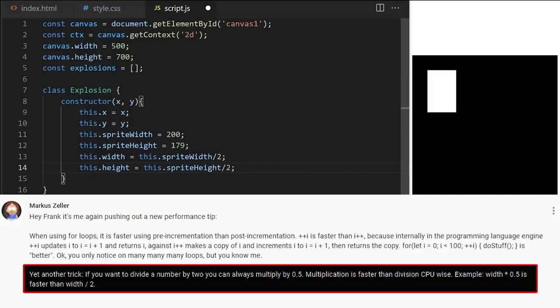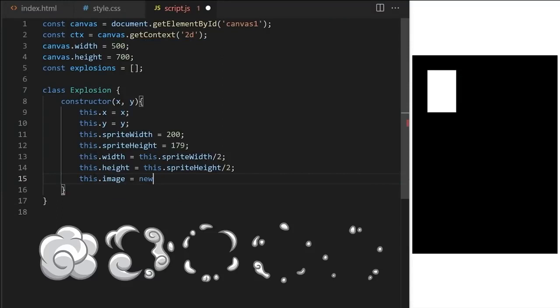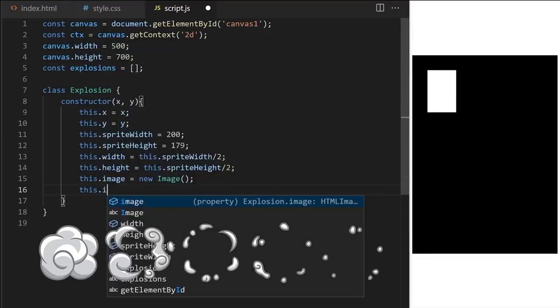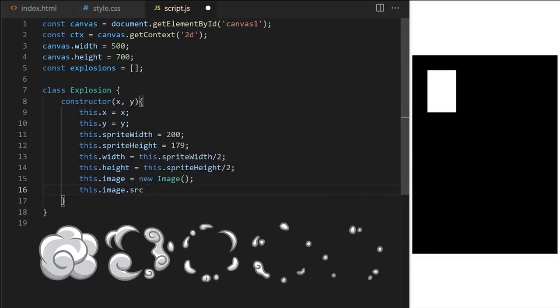I will bring my sprite sheet into the project. You could declare it as a global variable, but I think it's a bit cleaner to put it as a property on class, like this. This.image equals new image. This is just image class constructor, and it will create new blank HTML image element. This.image.src will give it source attribute, and I set it to boom.png.